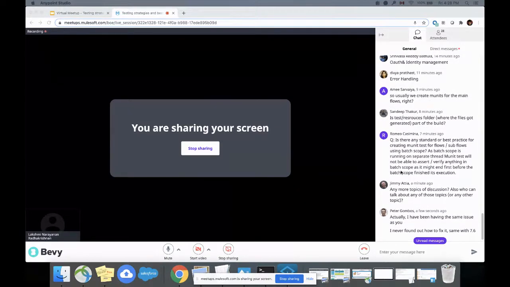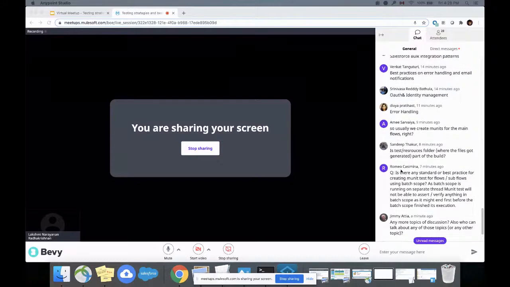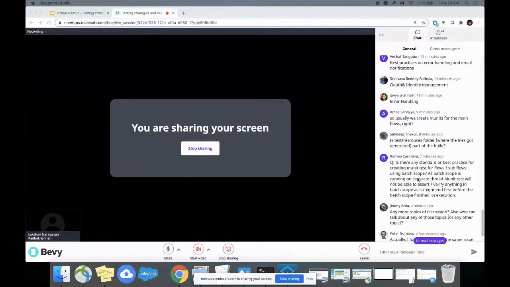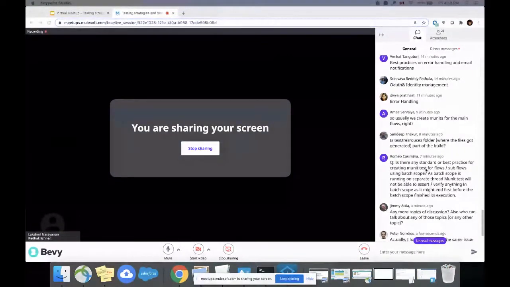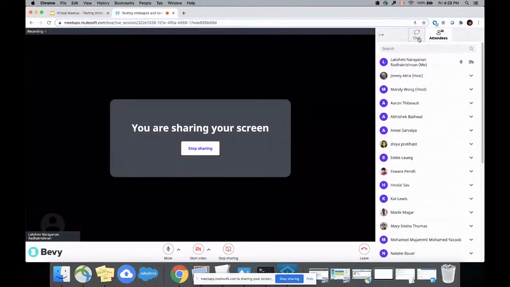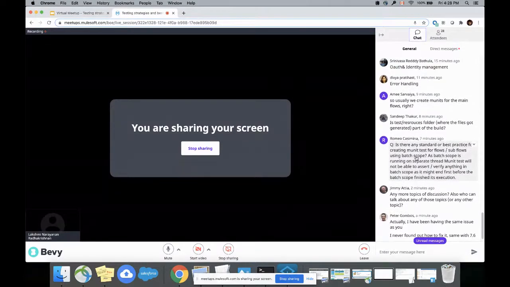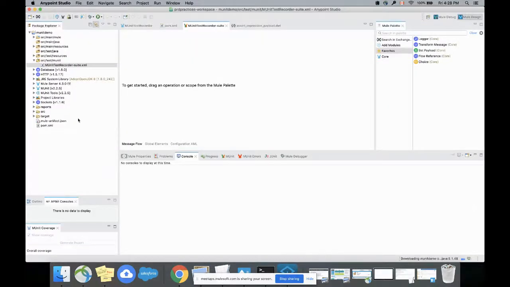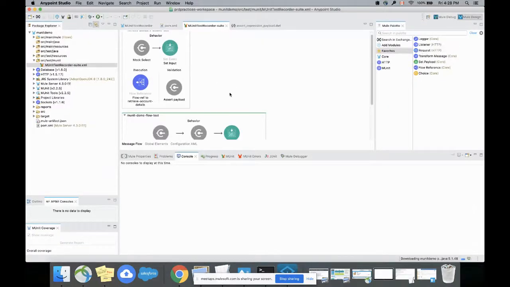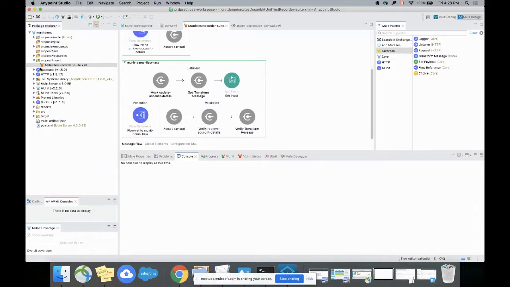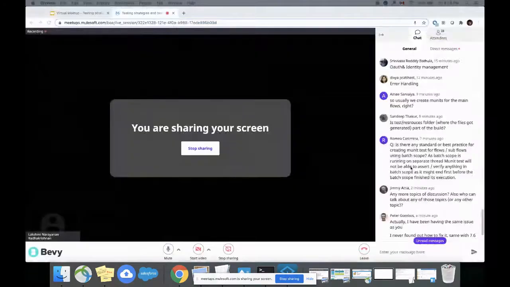Let's look at the questions while this thing opens up. Standard best practice for creating batch scope. I actually have a link for that. In fact, one of our attendees, I think Manik, has written that. It's very useful for testing batch scopes. I'll share that with you. Like what are the nuances? Batch can be tricky. So what are the considerations that we have to take in place? I'll share that link with you. Or Manik, because you're already there, you can paste it in the chat.